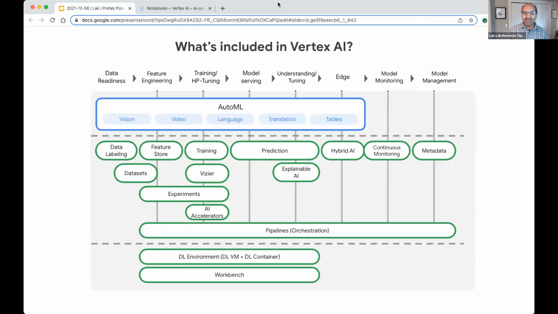So what's in Vertex AI? If you think about the machine learning workflow, on the top, data readiness, getting your data ready, labeling it, for example, feature engineering, right? Creating a data set, training or hyperparameter tuning, then serving the model, understanding it, tuning it, deploying it to the edge, monitoring the model, managing the model. There are different tools that support that full end-to-end workflow.